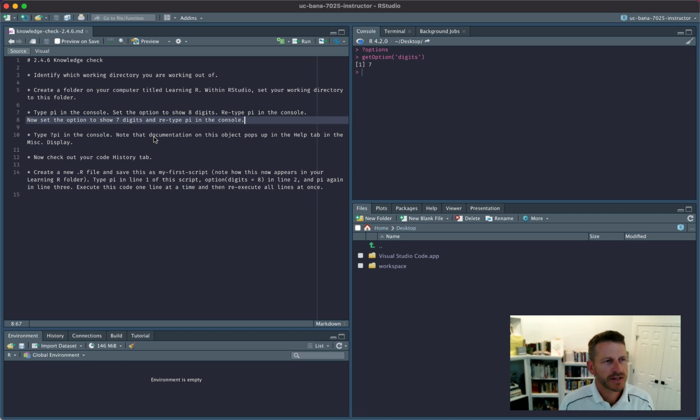All right, so this is going to talk about the knowledge check at section 2.4.6. So the first question we had in there was identify which working directory you are working out of. So recall that when we open RStudio, it's going to default to some location. And we can get that location with getwd. And here we see that right now my RStudio is set to use the desktop as a working directory.